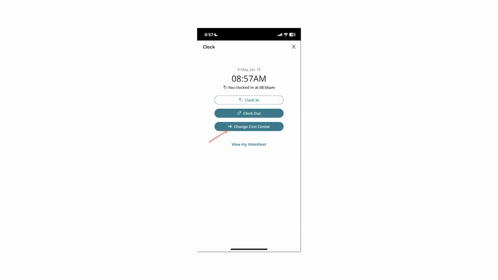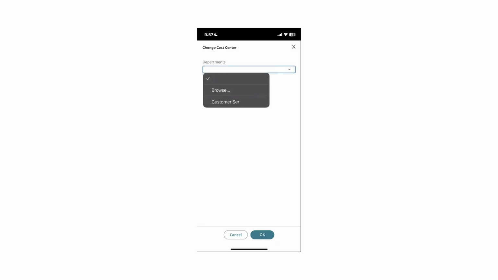And if you need to change your cost center, you can click the Change Cost Center button. Now this button might be labeled differently based upon how you are tracking your time worked. For example, you can transfer into different locations, departments, jobs, or even projects throughout your workday. From here, you can select which cost center you will be working in.